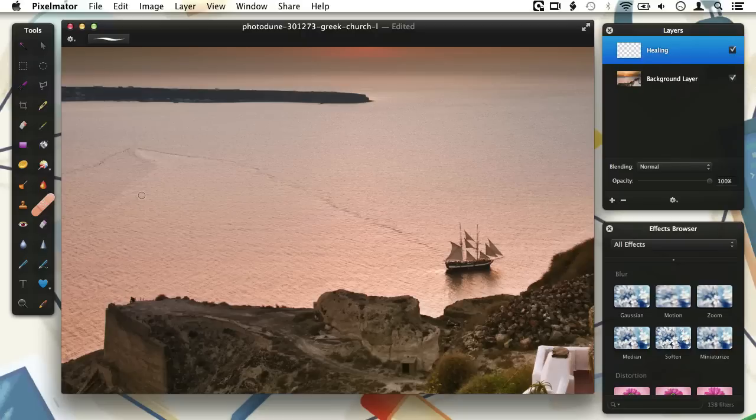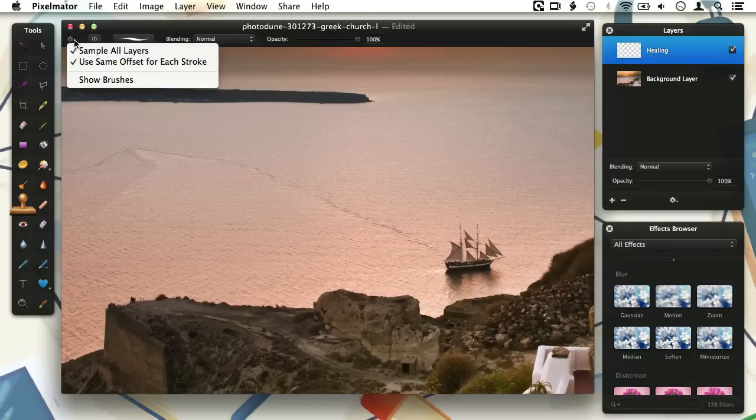The clone stamp tool does about the same as the healing tool, but we have to tell Pixelmator where to clone from. So let's select the clone stamp tool over here from the tools palette. You see that the tool options palette gives us much more options now. When we click the gear icon, we of course want to activate sample all layers again, and we also want to activate use same offset for each stroke. I'll tell you how this works in a moment.